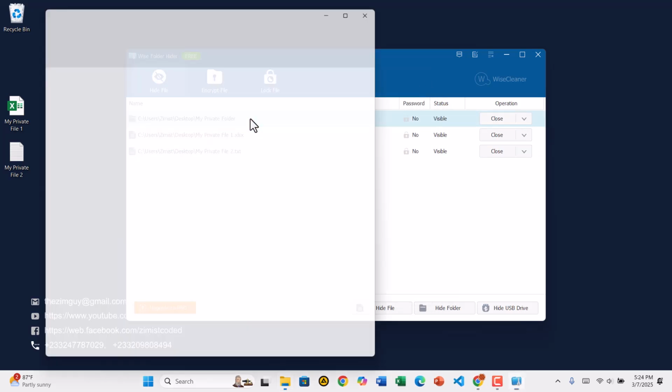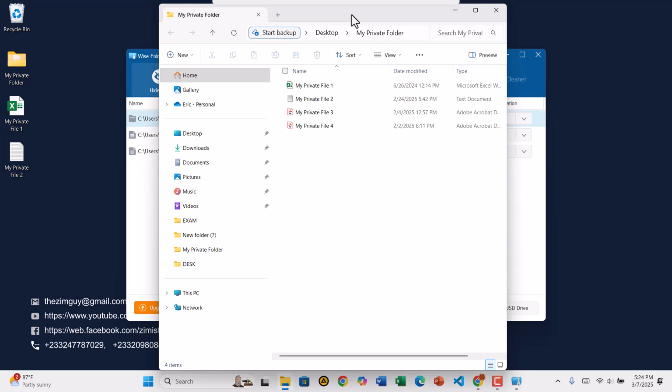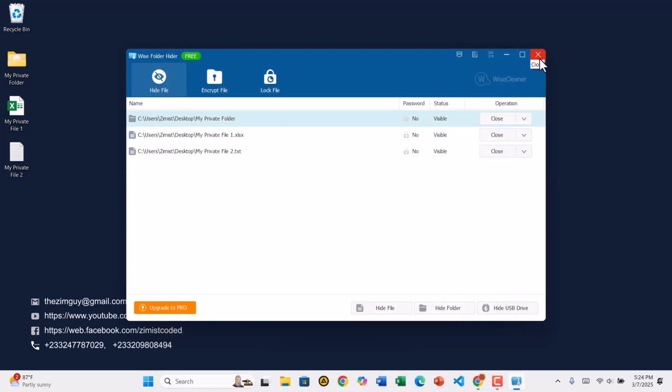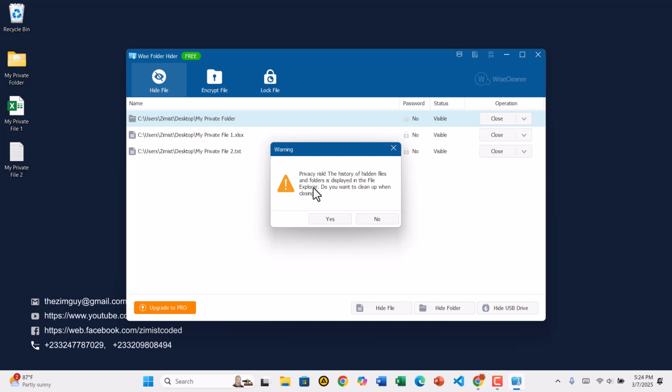As long as Wise Folder Hider is open, the file remains accessible. But once you close the app, it automatically hides again, keeping your data secure without any extra steps.